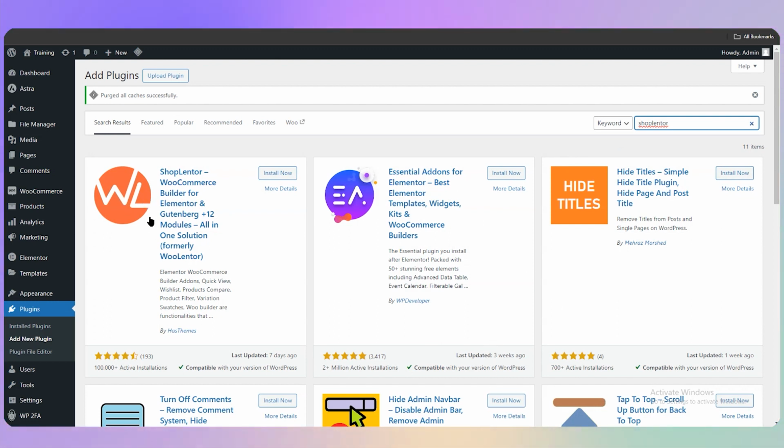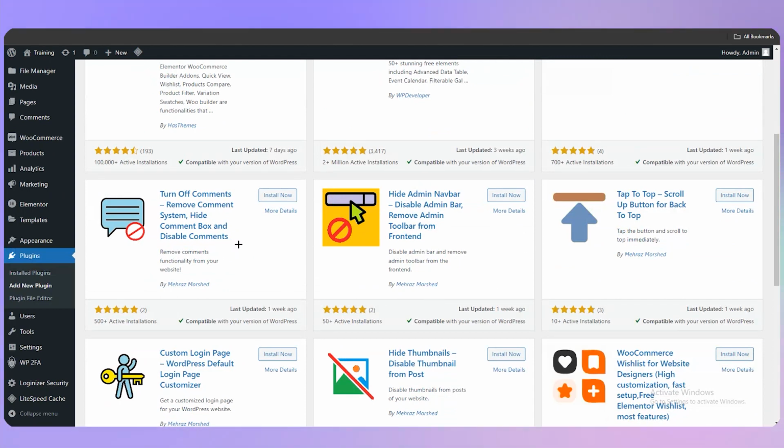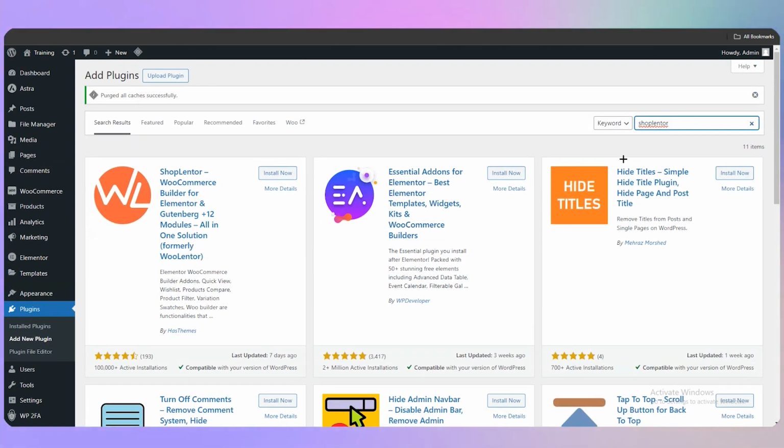On the left side, we have this one, which is going to be Shop Lantern. And this used to be called Woo Lantern. If you have already that, which is good. And if not, search for Shop Lantern and you will see this one. You might search for Woo Lantern and it will come up maybe in the third or second option. But if you search for Shop Lantern, this will show up. And this is the one which we are going to use.